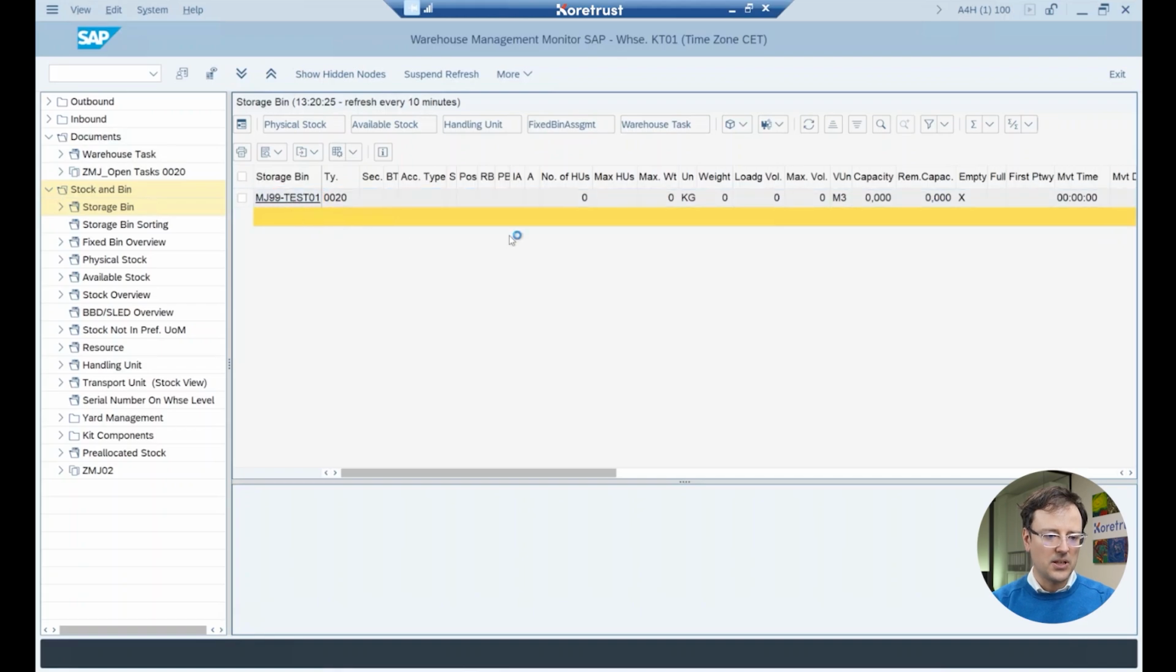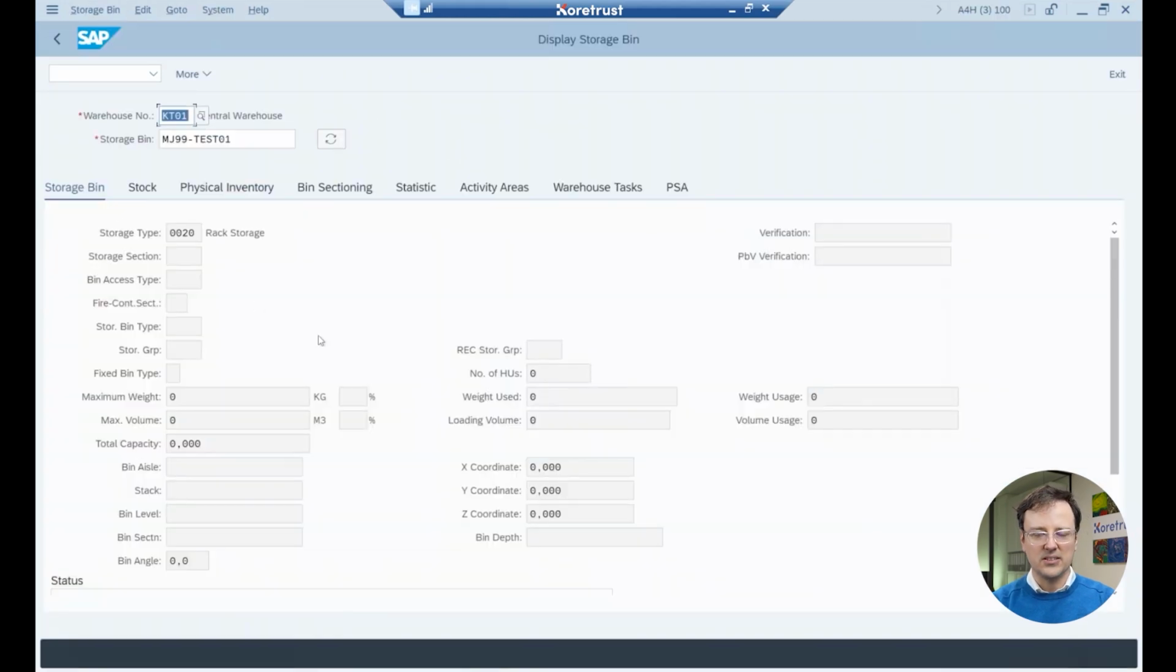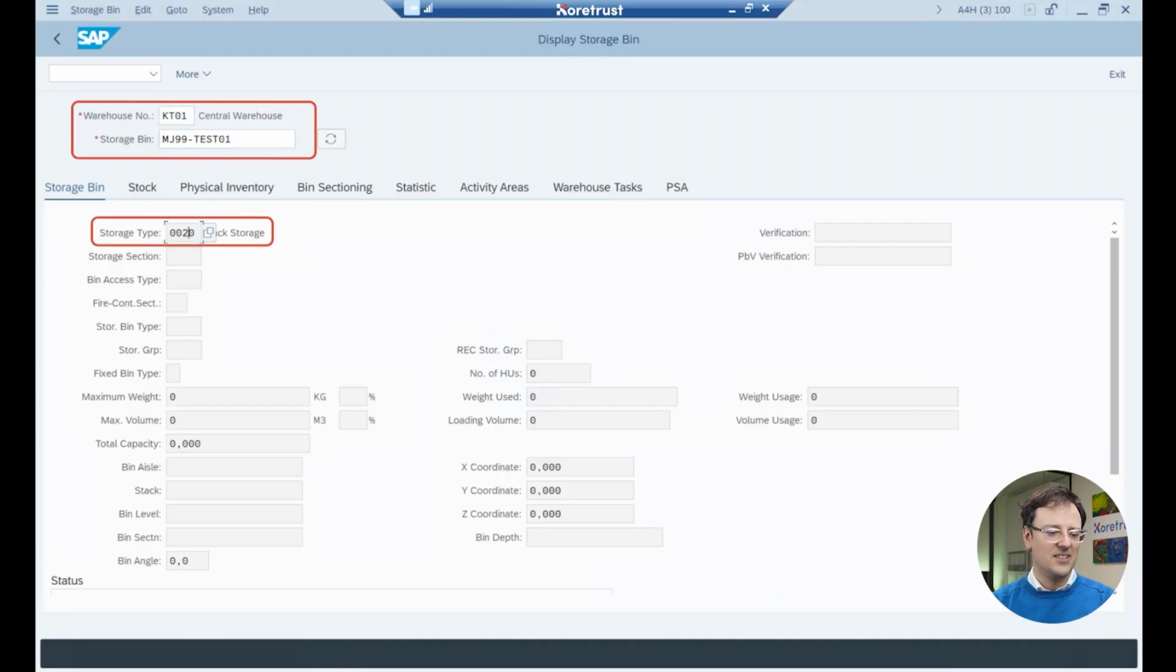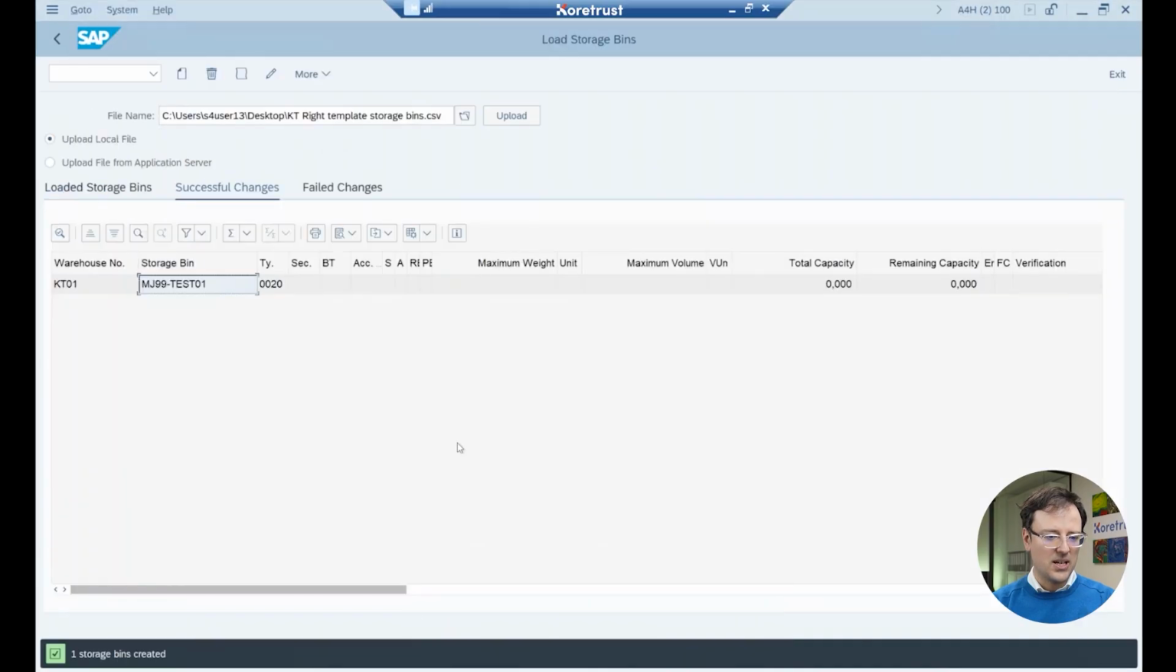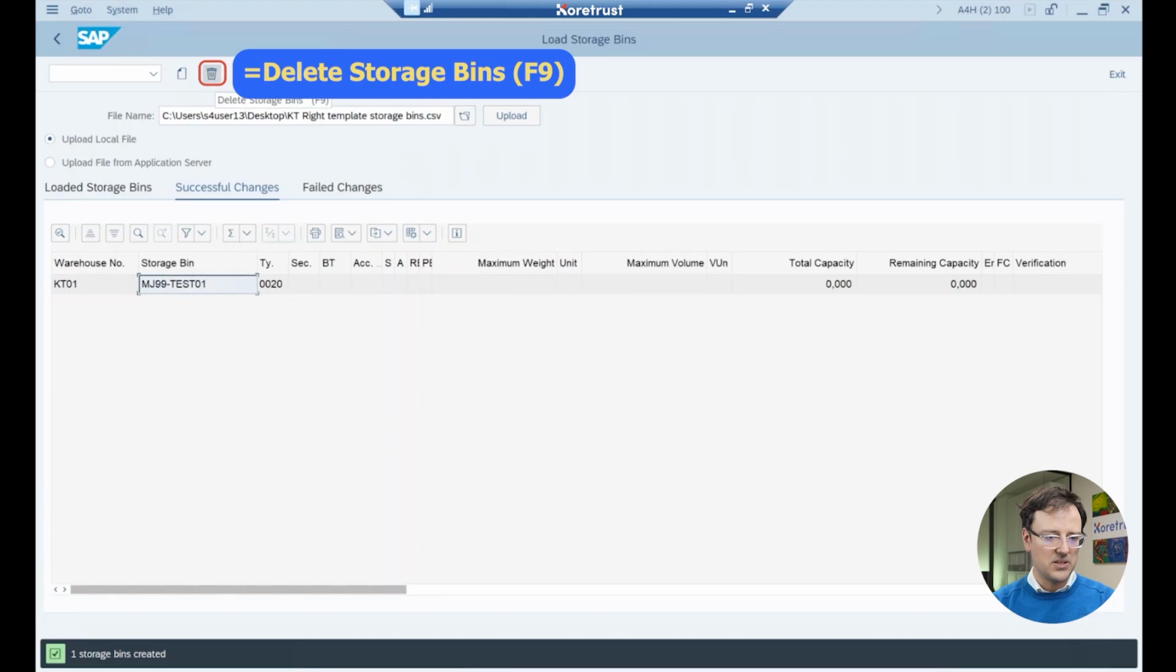And of course, if we click on the bin, we can see more details in the detailed transaction of the storage bin. Really, there's not much about this bin because we just provided the warehouse number, the storage bin, and the storage type, the minimum amount of data needed. So I could go back now and maybe change some data in the file and try to upload again. I'm not going to do it now, but I think it's also possible to massively delete the bins here and also to change the storage bins.